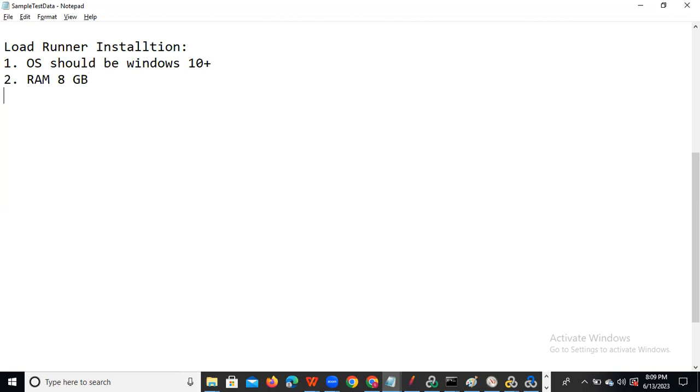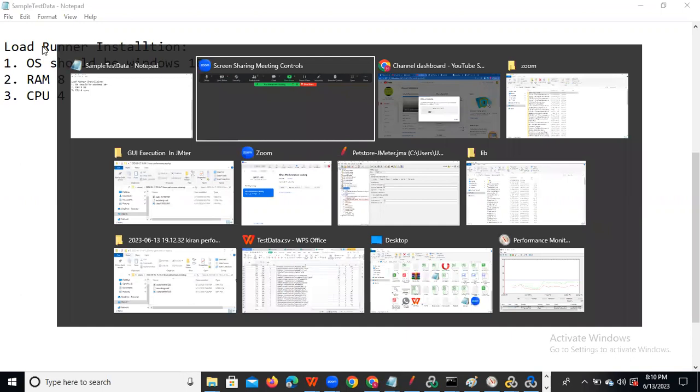And the third point, if your system has memory and CPU utilization, you also need CPU, like four cores, for the current version that is going. You need to use that, then it will be somewhat fast. So these are all the prerequisites when you are installing LoadRunner.